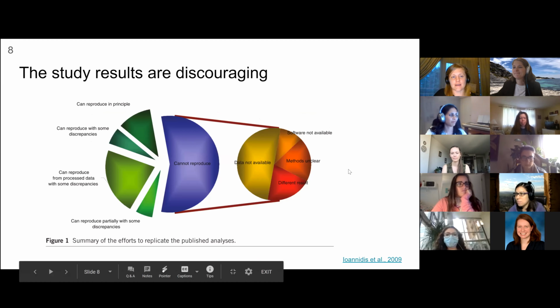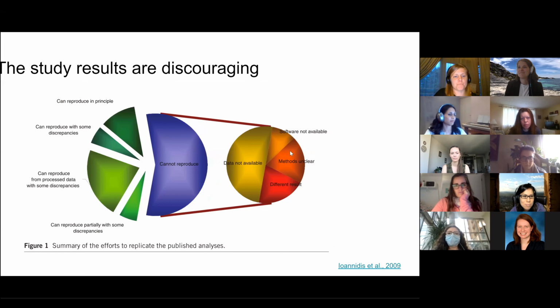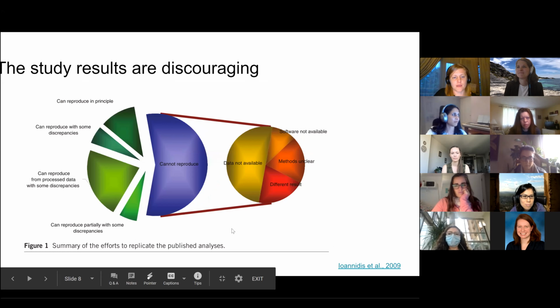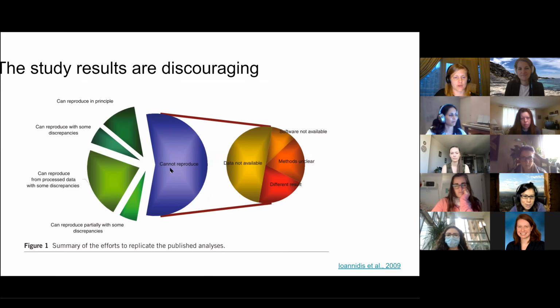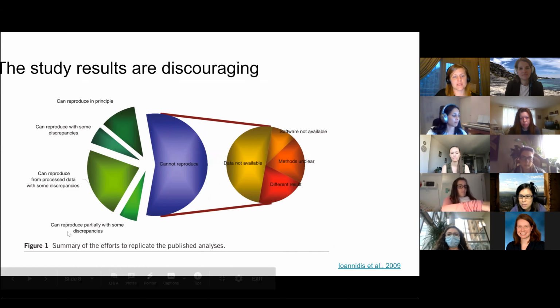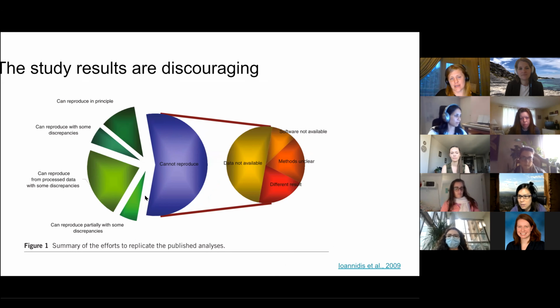So this is a sad slide, unfortunately. The study results are discouraging. You can see this paper comes from 2009, and these are efforts to replicate published analyses. There's a huge chunk, quite clearly more than half of the circle, which you cannot reproduce. Quite a big chunk can reproduce in principle, can reproduce with some discrepancies, can reproduce from processed data with some discrepancies, and partially. So even these are not ideal.